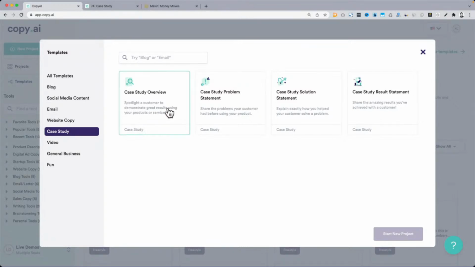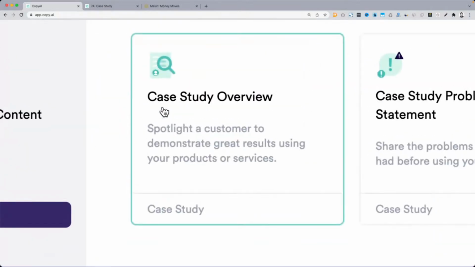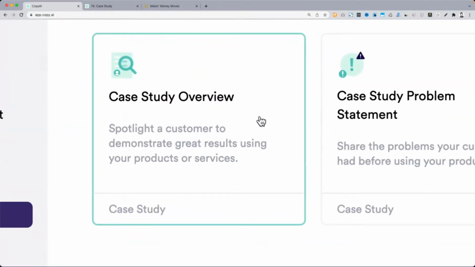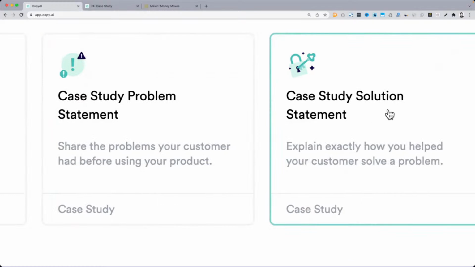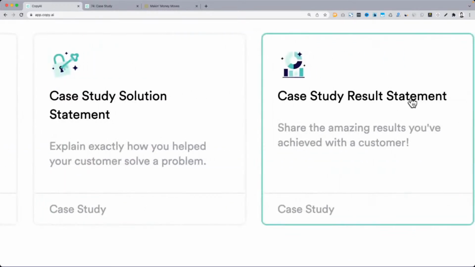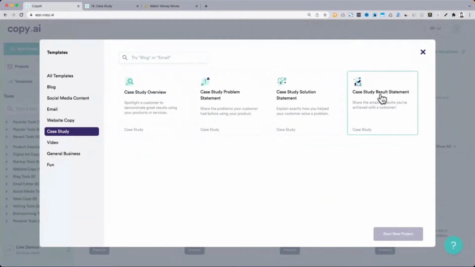So let's take a look here at a few of these, right? So we have case study overview, spotlight a customer to demonstrate great results using your products or services, case study problem statement, case study solution statement, and case study result statement. So why are there 4 different templates? Well, the truth is Copy AI can only generate so much content at a time.